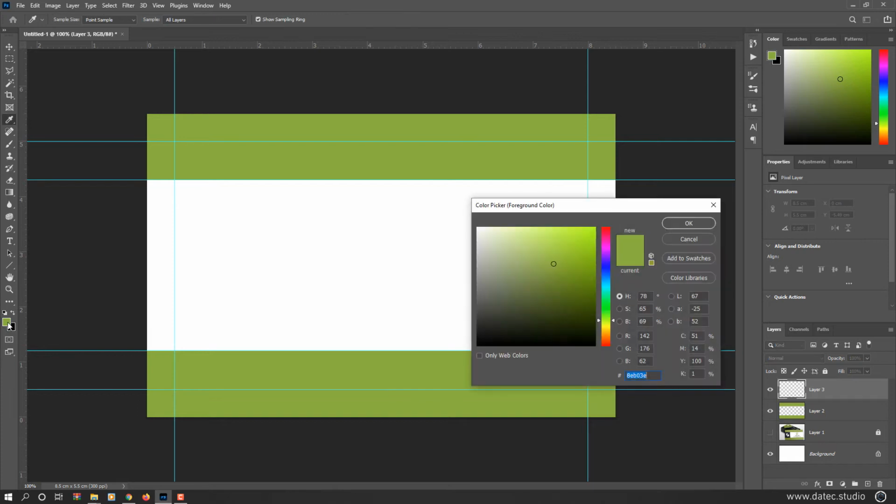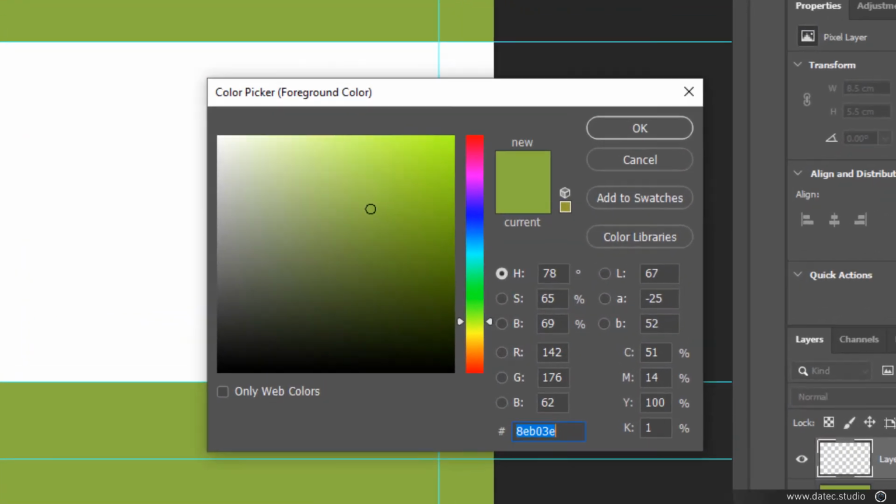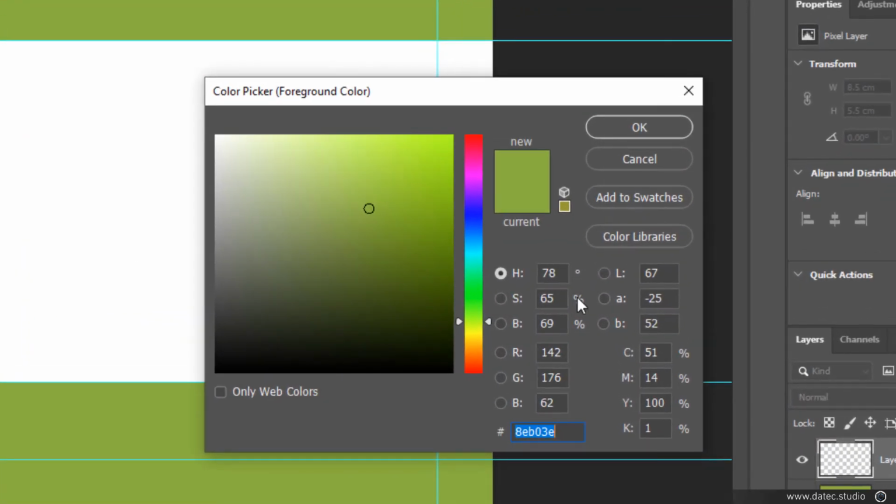Go to foreground color. For printing pure black color, never select your black color from the RGB. For example, if I drag from here, and because my color mode is RGB and it is not CMYK mode, this is not pure black.